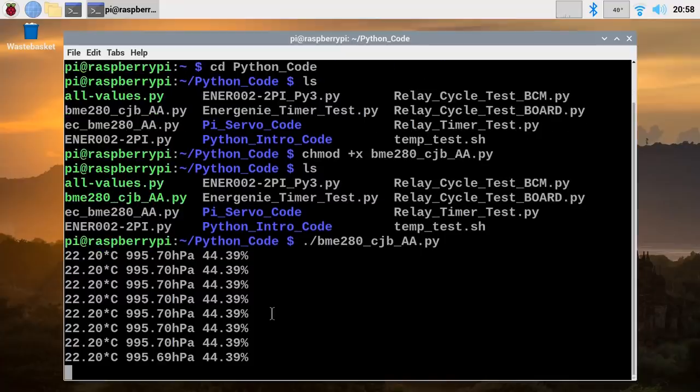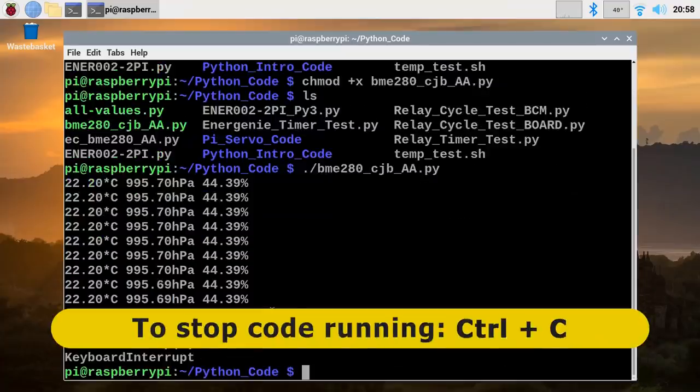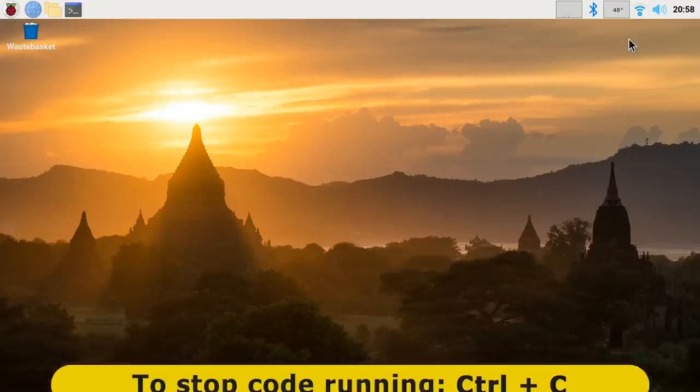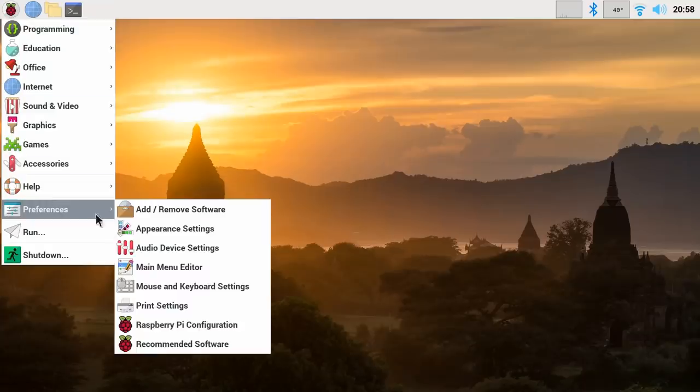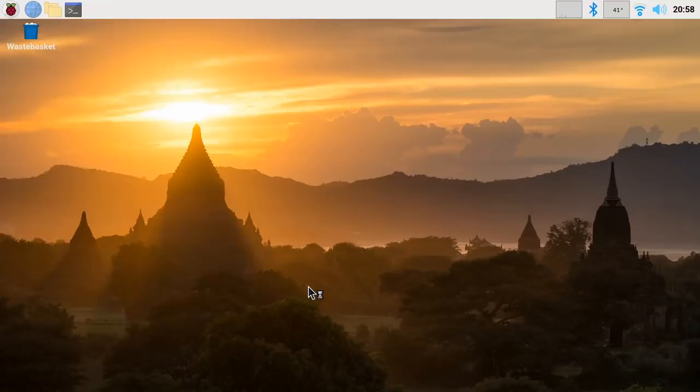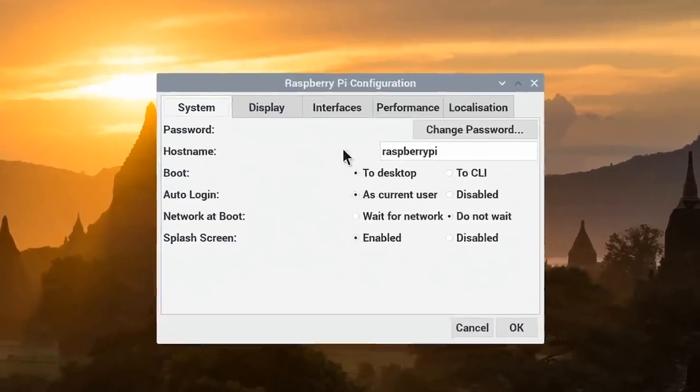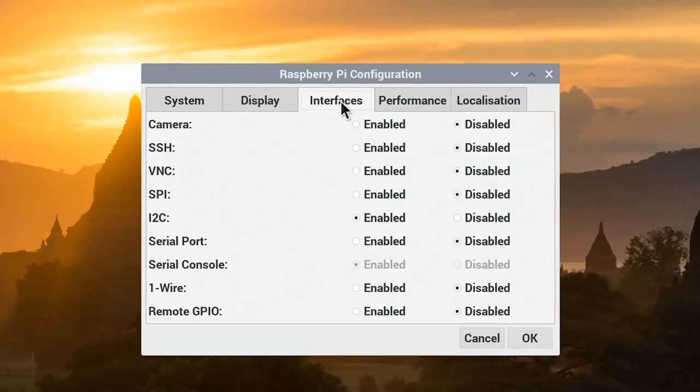So with that working, we'll stop this with a Control C, and we'll close down the terminal, and we'll now set up the Pi to be accessed remotely. So to do this, we'll go to Preferences and Pi Configuration. And first of all, we're going to turn on something called SSH, a means of accessing the Pi over a network, which is down here. So we'll enable SSH and OK.